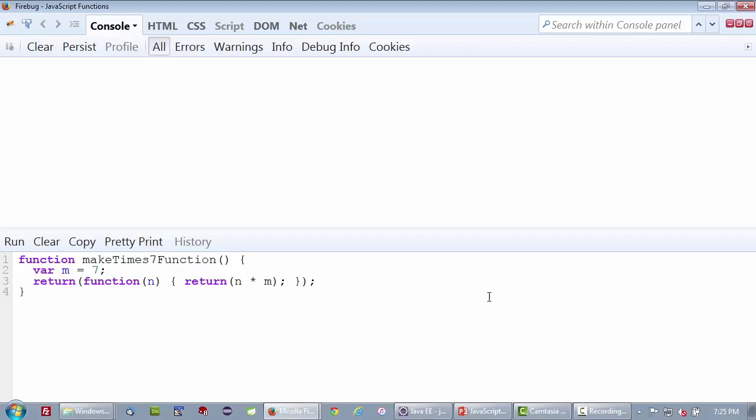All right, see if you can understand what this is doing. When you call make times 7 function, the return value is not a number. The return value is a function. Well, what sort of function is it that it returns? Well, the function that it returns is a function that takes an argument, multiplies it times m, what's m? 7, and then it returns it. So the output of make times 7 function is itself a function. What does that function do? Take an argument, multiply it times 7, and return it.